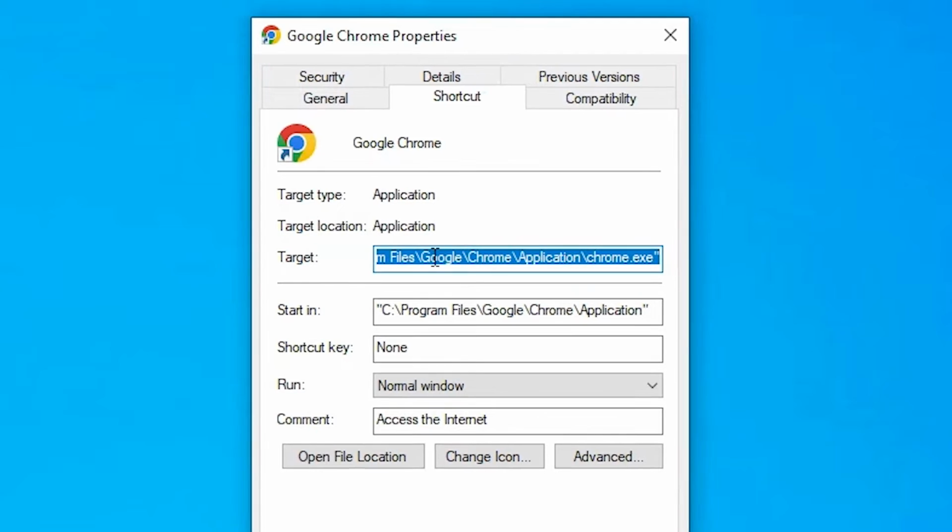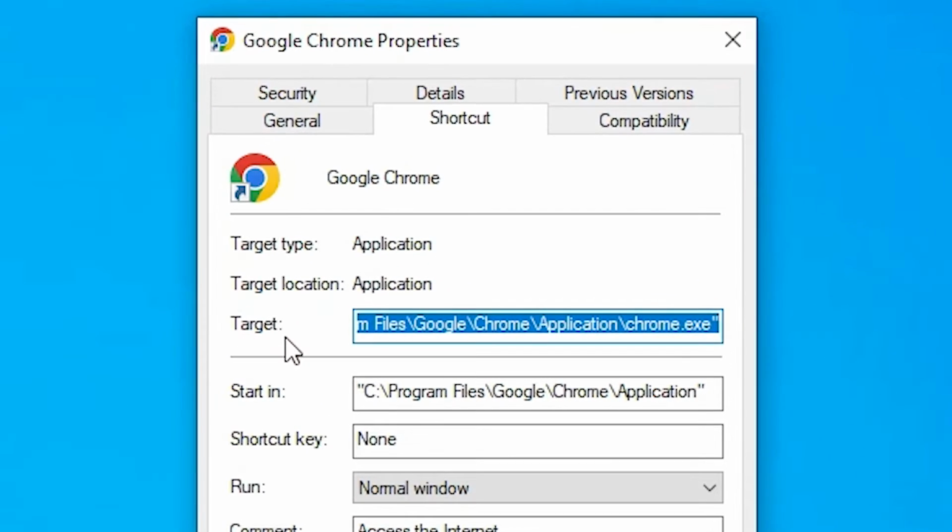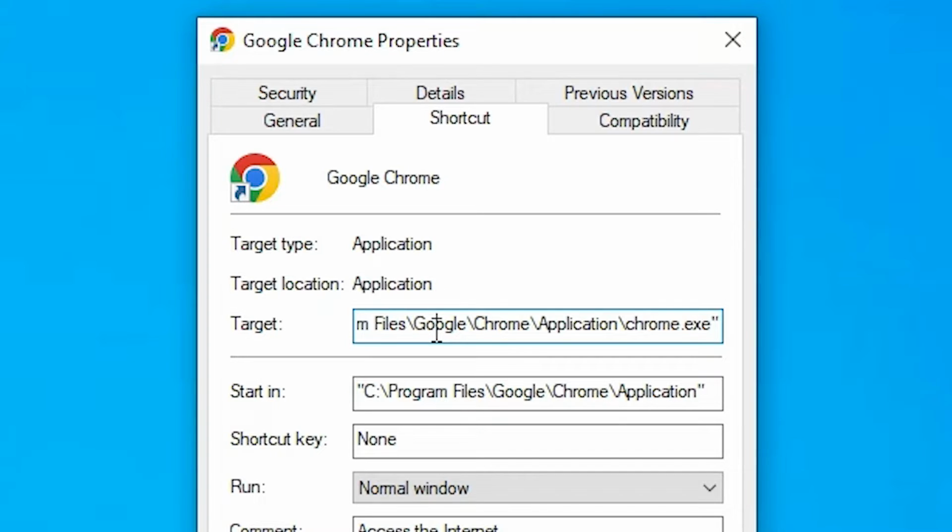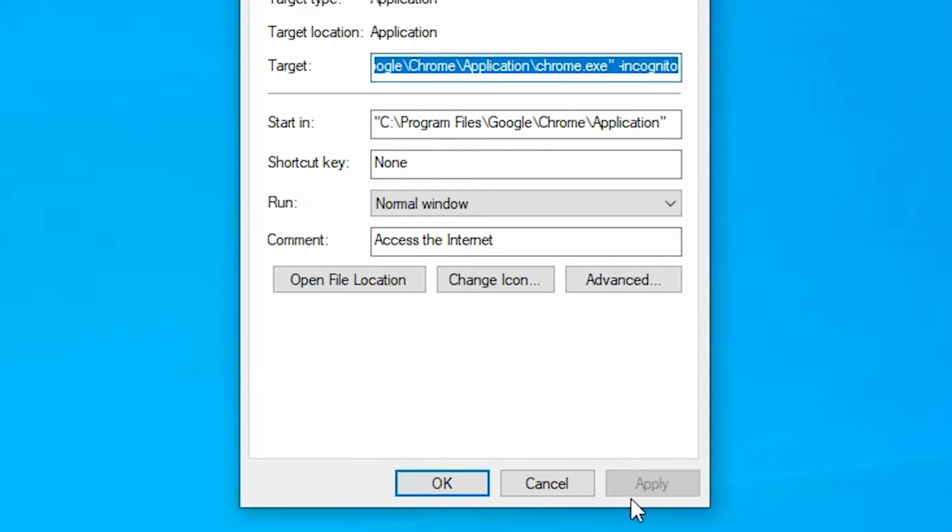Here are our properties. Here the most important thing is the target. Go to the end of the target, and press space one time. Now just type hyphen incognito, then apply it. Now just click on OK.